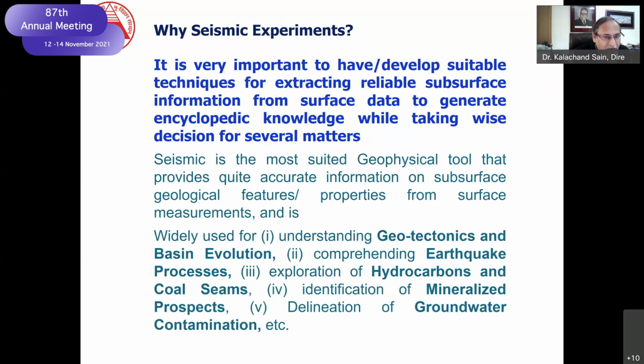It is very crucial to understand the methodologies that can be used to extract reliable subsurface information from the data acquired on the surface. That gives us a lot of information to take a decision on whether we do exploration of hydrocarbons, whether we understand earthquake processes, geotectonics and basin evolution, or whether we identify mineralized prospects and groundwater contamination.